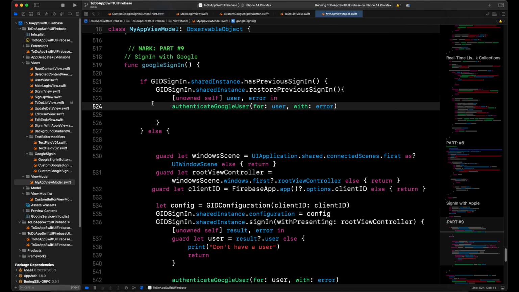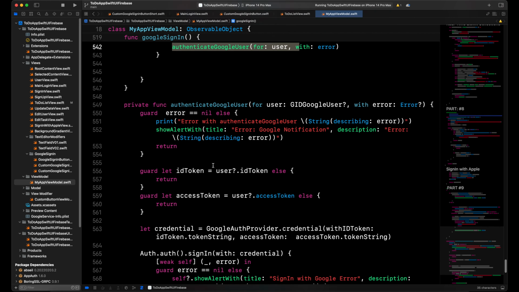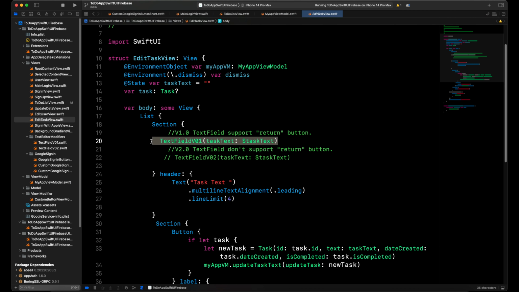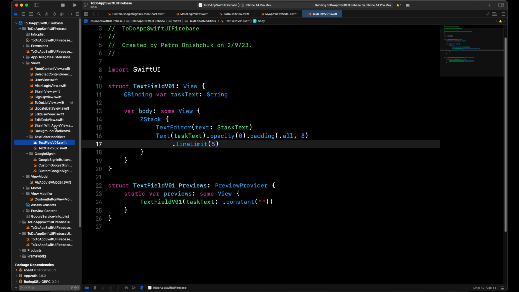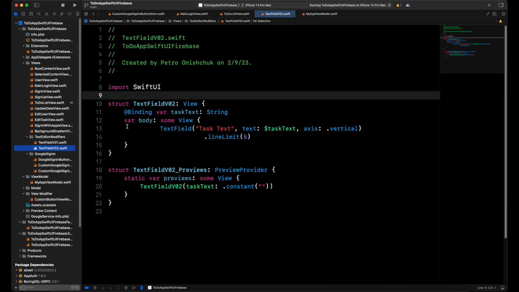Next, inside my app model, I add methods for working with Google Sign-In. This is our first method. This is our second method for working with Google Sign-In. And also, I create 2 variants of TextField for working with multiple lines. Inside our edit task view, I use the first variant. This is our first variant. Inside the to-do list view, I create the second variant. This is our second variant.